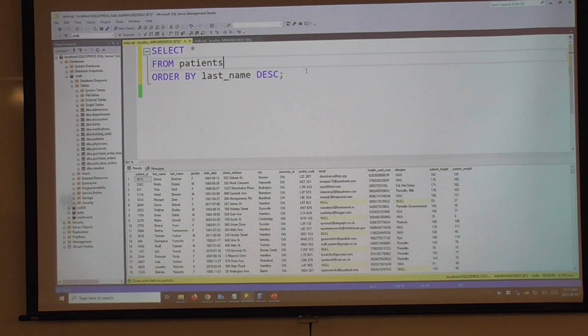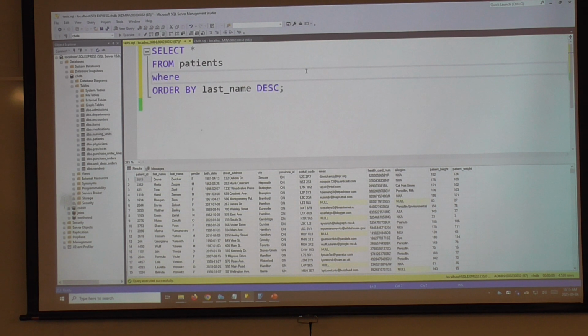So, select star from patients where, let's see, do we have age here? I guess we'll do height. Where patient height is greater than 160 centimeters. Execute.